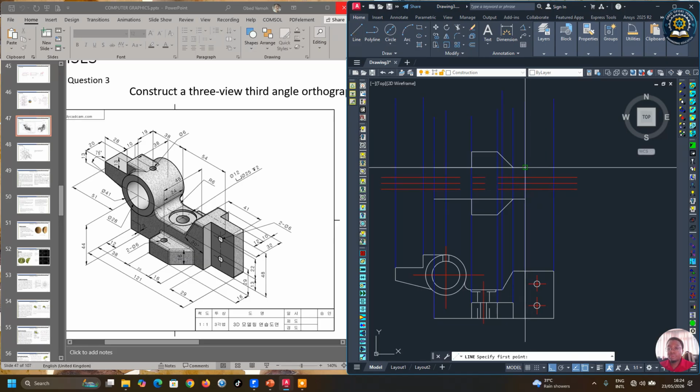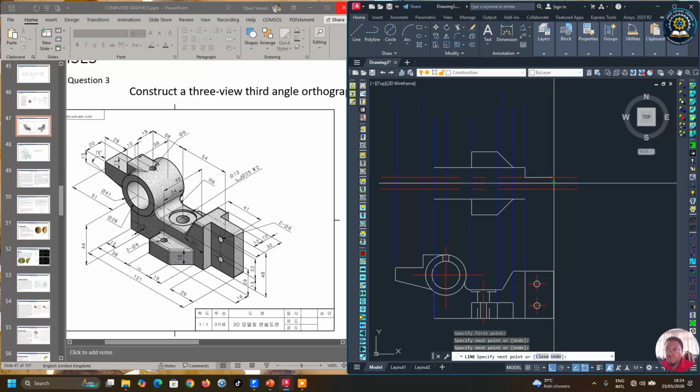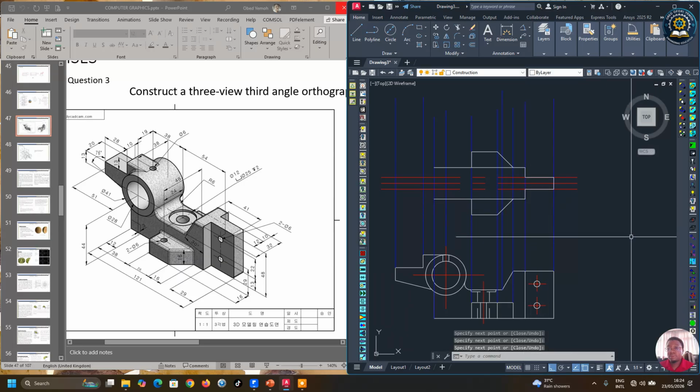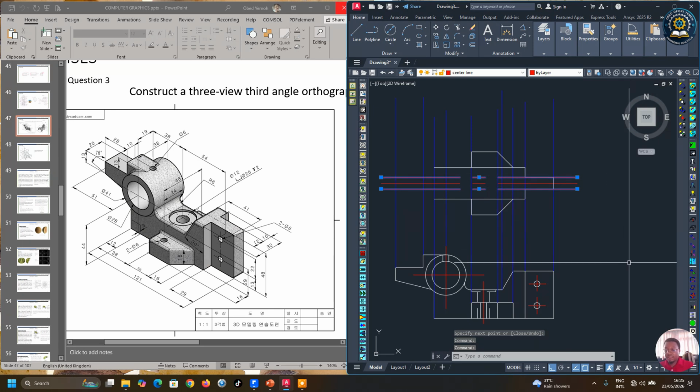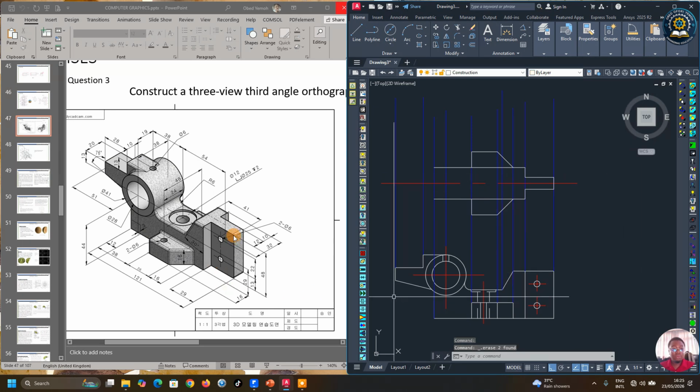We can even now use the line tool. So we click on line, we click here to this point, this edge, draw to this point, draw to this point, draw to this point. You have the top. Now we can remove this line and then this line. We are done with this part. Next is this part.